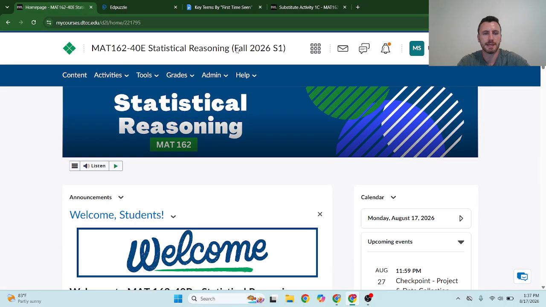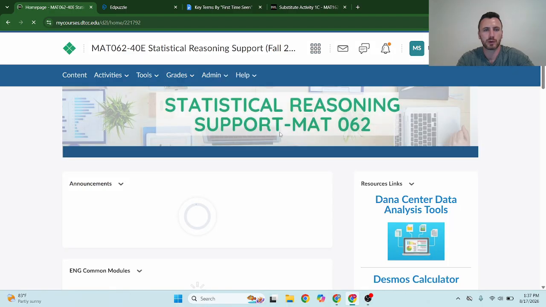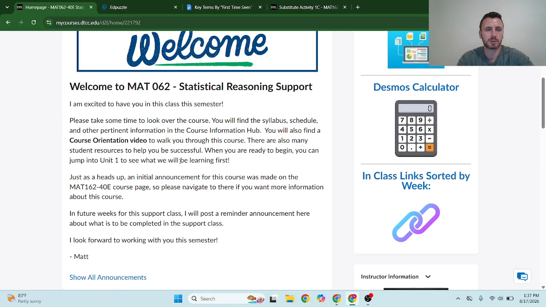This course is MAT 162, but it's also associated with MAT 062, which is the support class. So there is a separate Brightspace D2L page for MAT 062. If you click on that, it'll take you right there. So here you have MAT 062 statistical reasoning support. The welcome message isn't really detailed here because I have most of the information in MAT 162, and all of the course expectations are really the same.